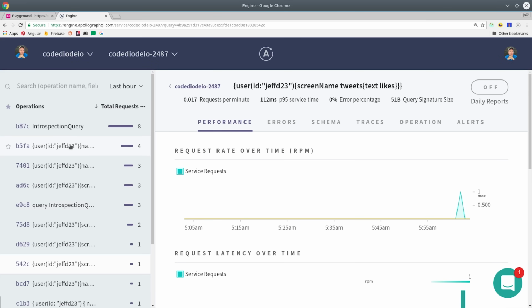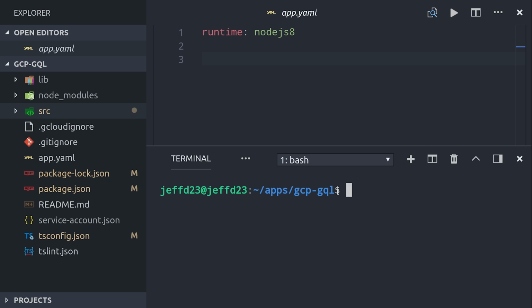And let's also go ahead and deploy our app to a production server. Assuming you have the Google Cloud command line tools installed, all you have to do is create an app.yaml file with the Node.js 8 runtime in it. Run gcloud app deploy, and your GraphQL API is now available for the world to use.